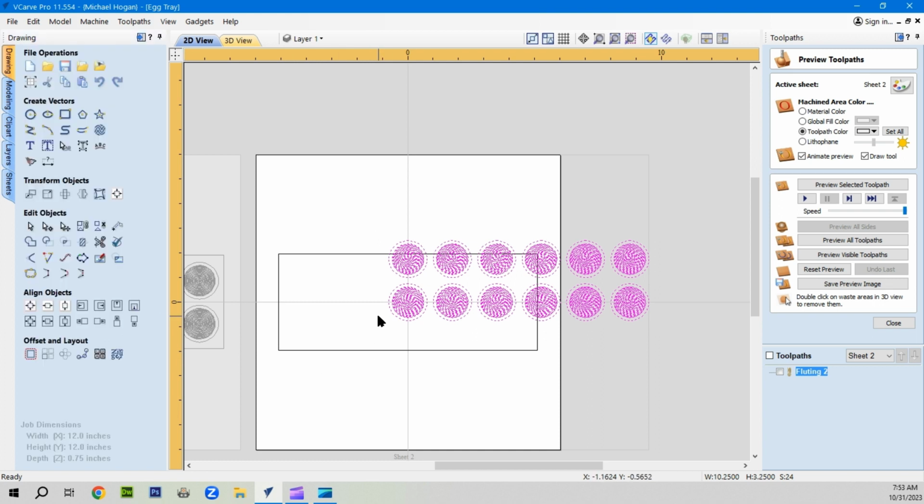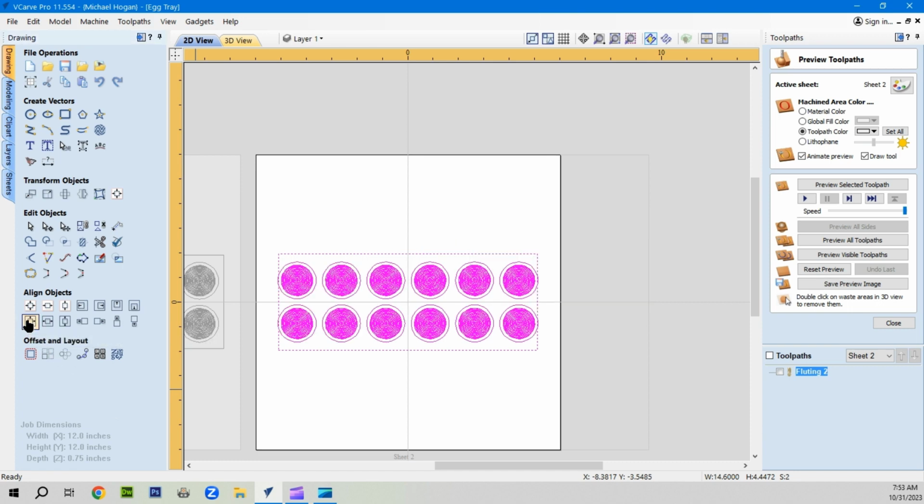Now we need to recenter this to the rectangle. You can highlight it, which is already highlighted, but I want to group those for safety's sake so they stay separated like that. I want to hold the shift key down. I want to select the rectangle, and I use this box here to center it.